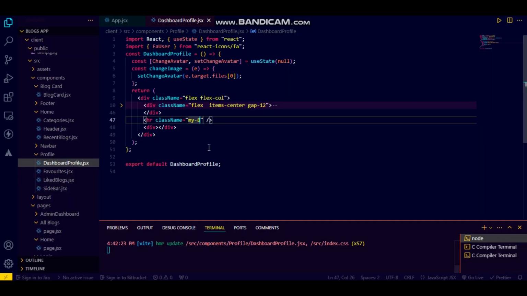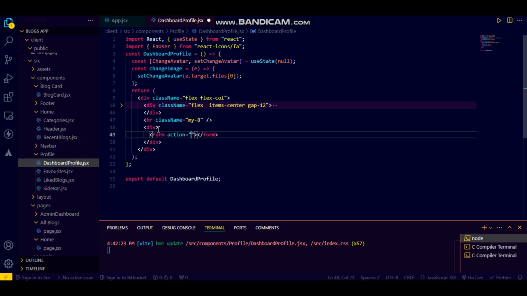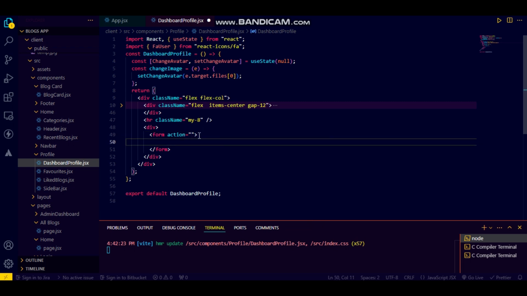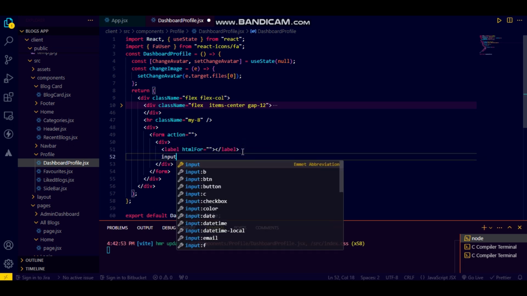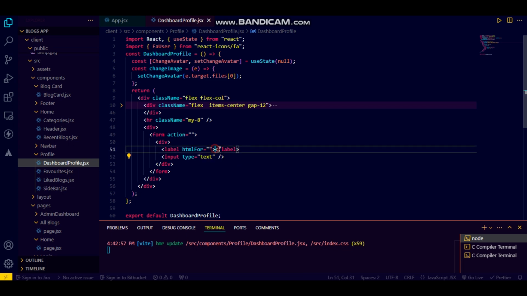Okay, the change avatar option has been implemented. I want to give the option of changing the password. So the simple thing I can do is just a form, with an action, whatever actions you want to have. But first of all, a label. Before this label, let me have a div with the label inside it and the input inside it. So what is the password? Basically your current password, and afterwards the type is equal to password.